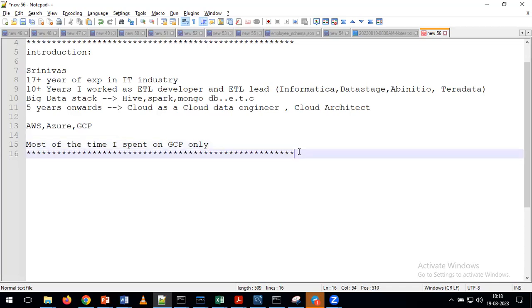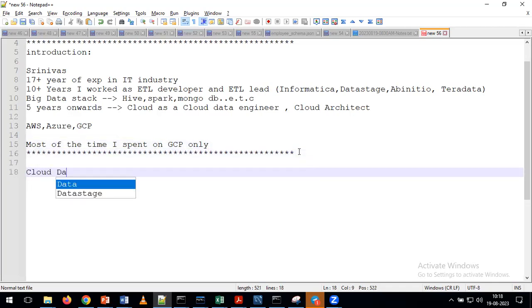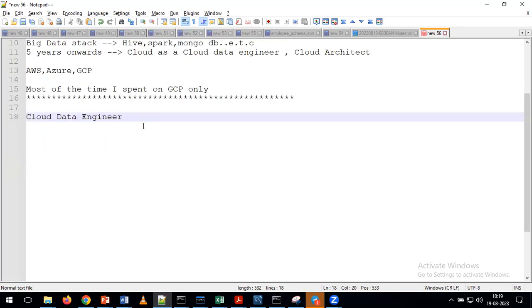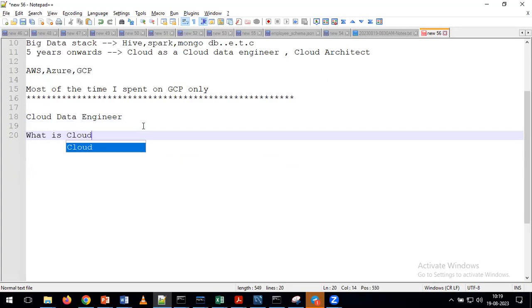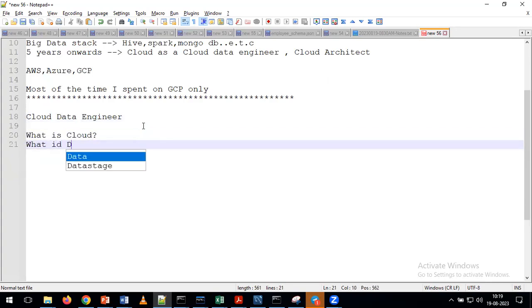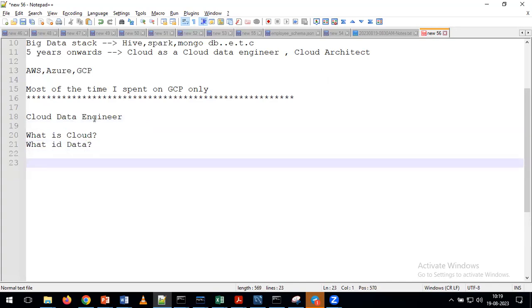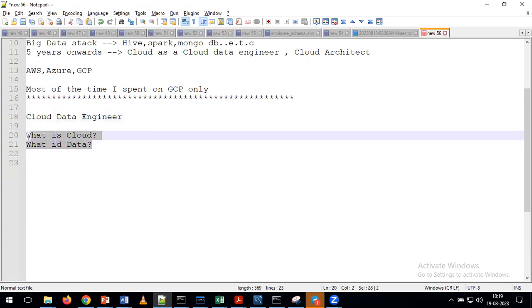Okay. Now we'll start with the demo. You came here for the purpose of learning the cloud data engineering course. Here we need to understand first what is cloud, and the other word here is data. Without understanding what is data and what is cloud, you cannot become a cloud data engineer. Once you understand what is cloud and what is data, automatically you can become a cloud data engineer, or at least understand what activities we are going to perform in real time.